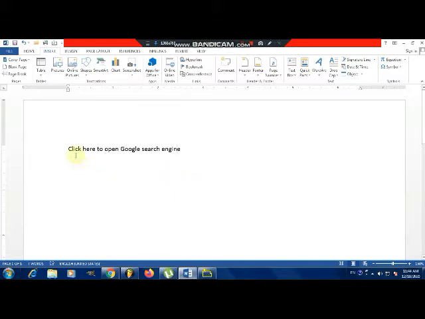Okay, so now it's not showing any blue color effect or blue font, and the underline is also gone. And whenever you press Control, the mouse pointer will not turn into a hand. So these are the steps to remove a hyperlink. Then let's see what is next.